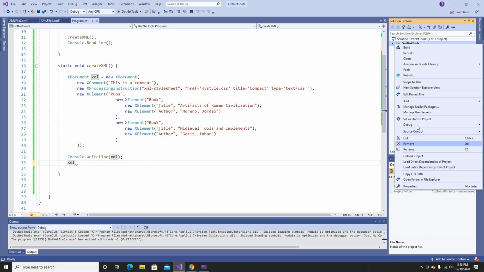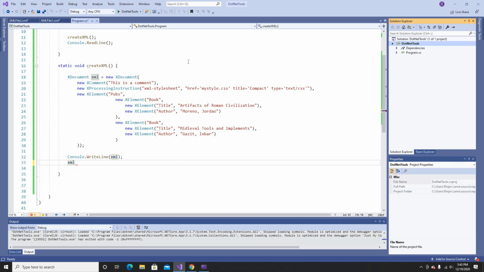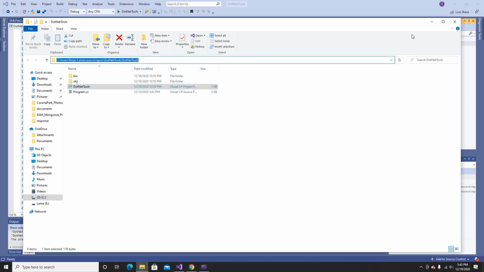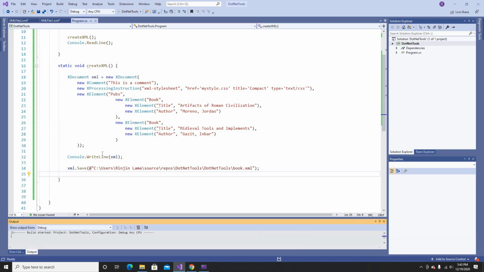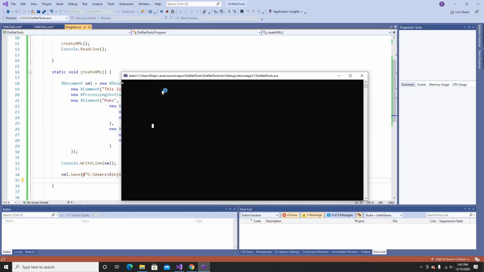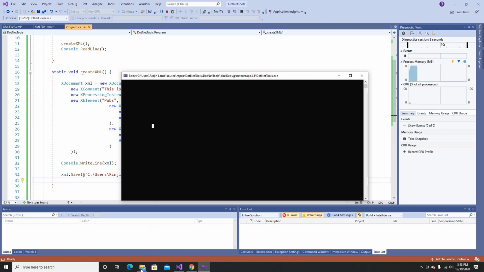Let me grab the directory where this project is located, and I can open this folder in a file explorer. I'm going to put it in the same directory here. So what I can do is xml.save, right? It has to be told where it's going to be saved, so I'll tell it this is the path, and we also need to provide the file name, and this is books.xml. So now it will show it in the console, and after the console it will also write my file here.